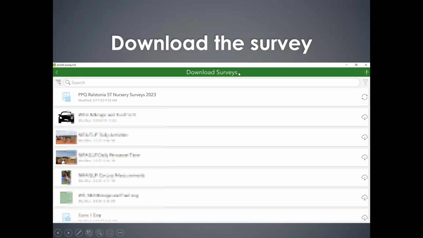So once it's been downloaded, we can go back. We don't need to download more surveys at this point. So we'll go back using this back button at the top left corner, and that will take us back to our surveys that are downloaded to our device. Same for desktop as it is for mobile, and then we'll open the survey from there.